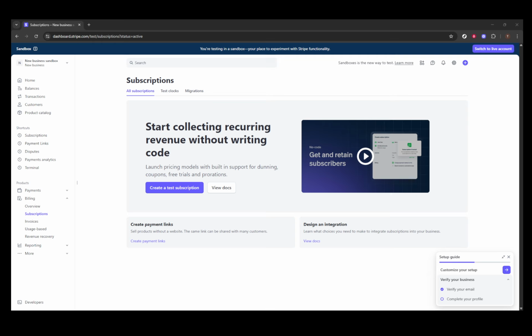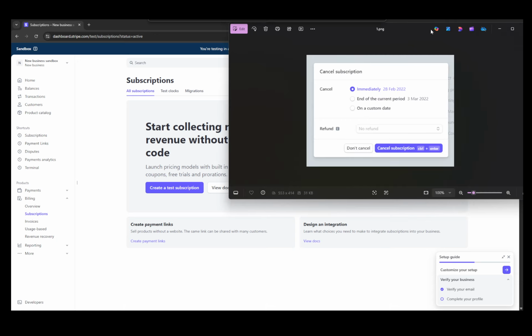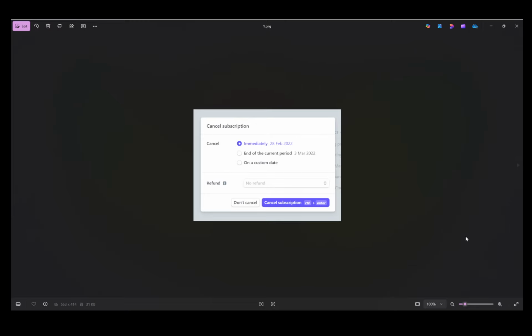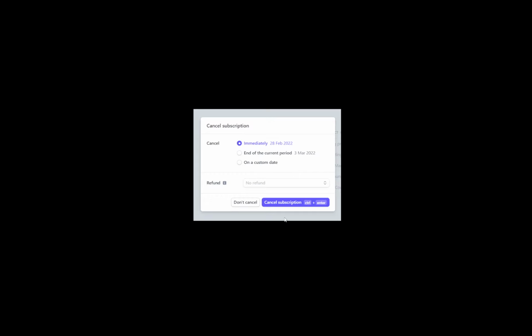At this point, Stripe will present you with three options for how you want the cancellation to proceed. The first is to cancel immediately, which stops all billing and access right away. The second option is to cancel at period end, which allows the subscription to continue until the end of the current billing cycle. This is a great choice if you want to provide a notice period to your customer. The third option is to select a custom date. This flexibility allows you to set a specific date for the cancellation to take effect, which can be handy if you're aligning with another timeline or event.